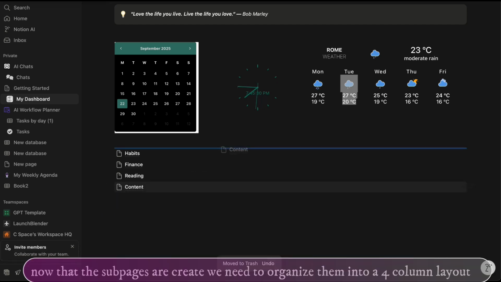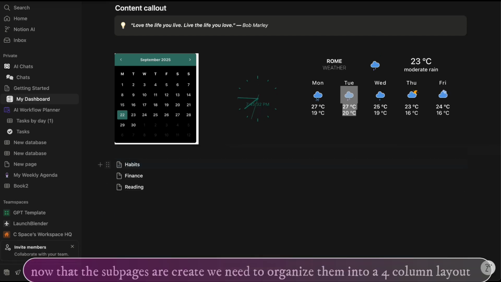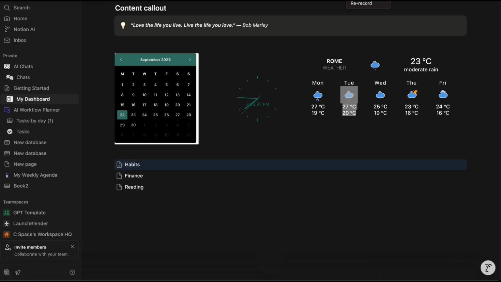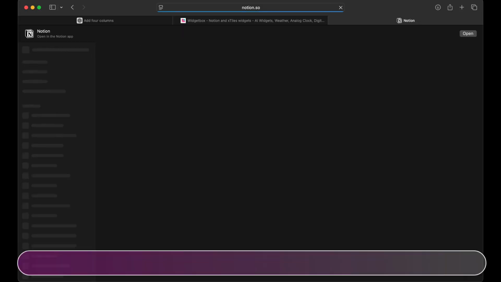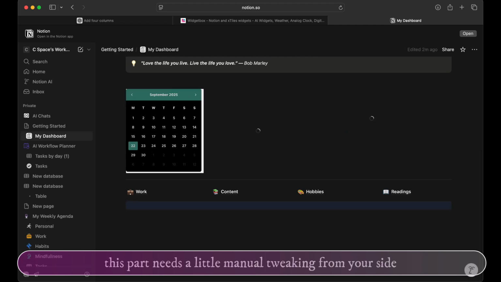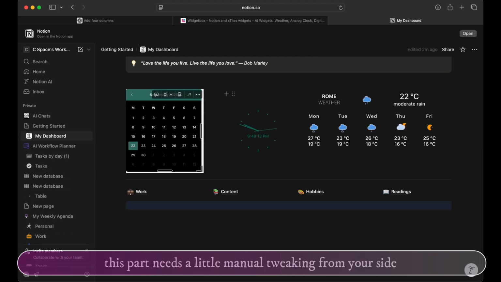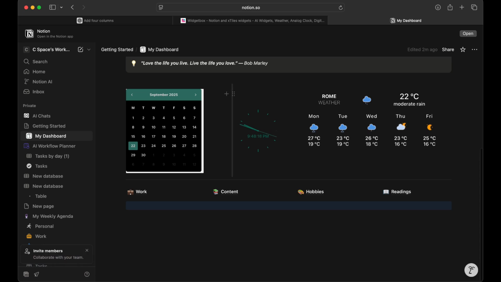Now that all the subpages are created, we need to organize them into a 4-column layout. Notion doesn't let ChatGPT drag and rearrange blocks directly on the page, so this part needs a little manual tweaking from your side. Just grab each subpage and drag it into the position you want, reshaping the layout into 4 columns.